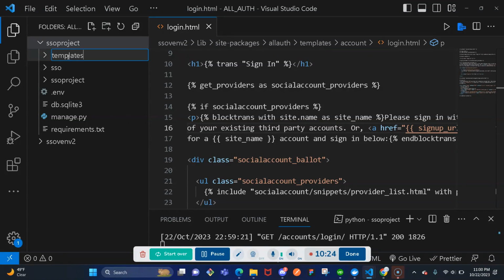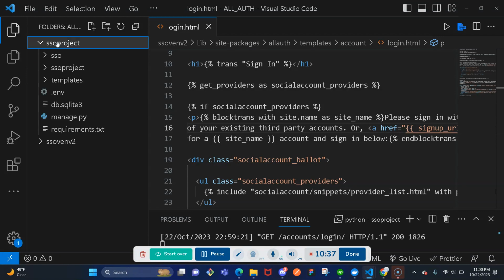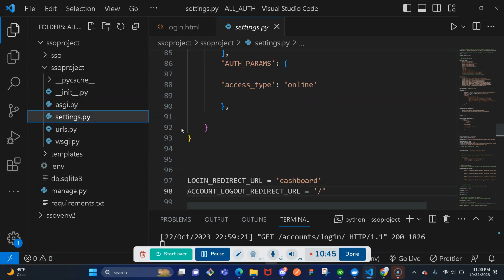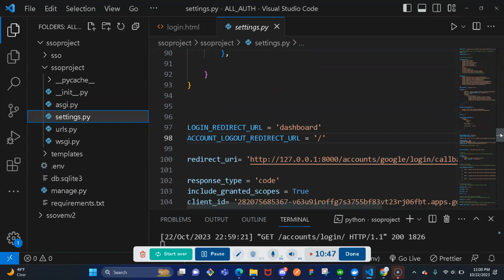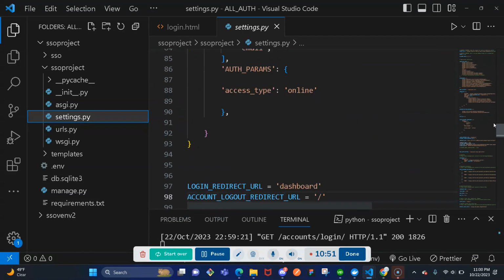So you're going to create a new folder called templates. Now notice that this folder is not inside the virtual environment. This folder is inside my project. I have created another folder inside my project and named it template. For this to work, you have to make sure that inside your project you have set up your template.